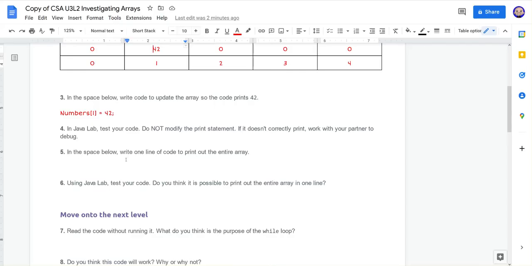In the space below, write one line of code to print off the entire array. Let's look at 6.2. Using Java Lab, test your code. Do you think it's possible to print off an entire array in one line? And this is a little trick question, my friends. I'm going to bet most of you are going to come up with this answer here.